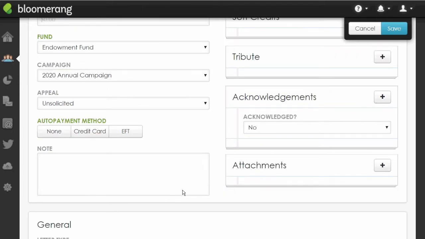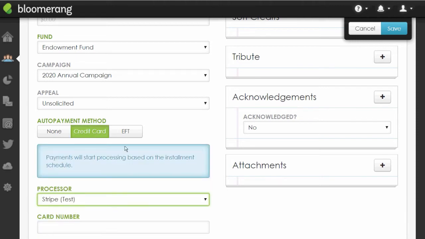How is he going to pay for his pledge? Is he going to send us a check every month? Or did he give you a credit card so that you could just automatically take the payment off of the credit card? So again, just like before, you would click credit card and you would fill out this information here about the credit card. Notice that it says payments will start processing based on the installment schedule. So when we tell it when that first payment starts, that's when it'll start taking payments, okay?